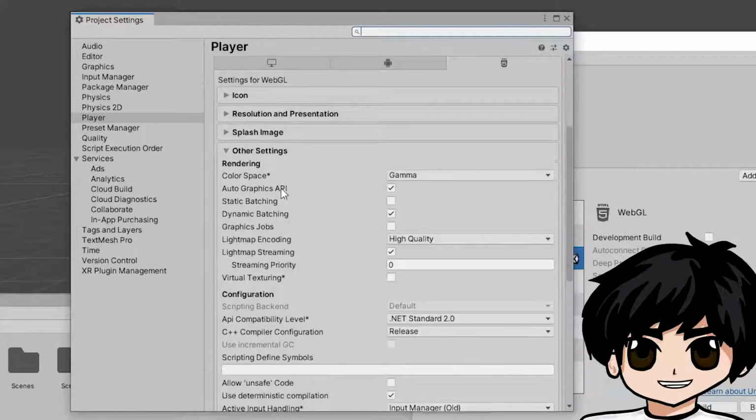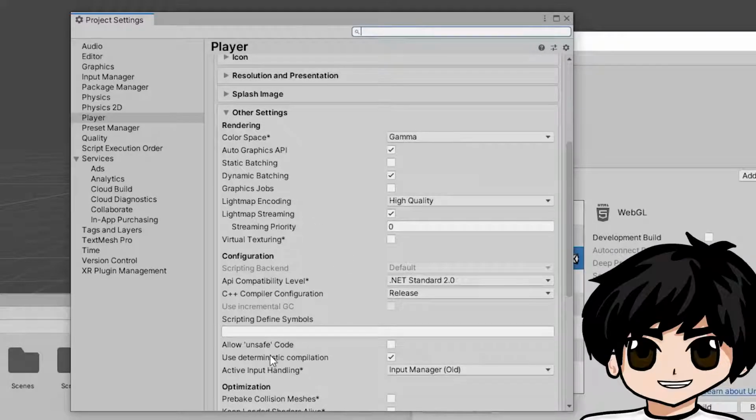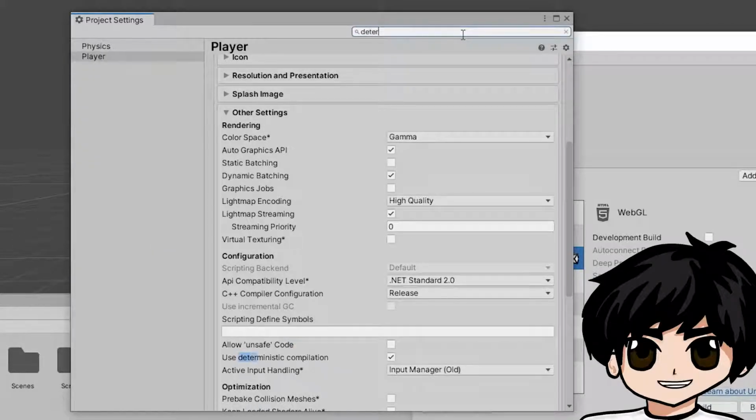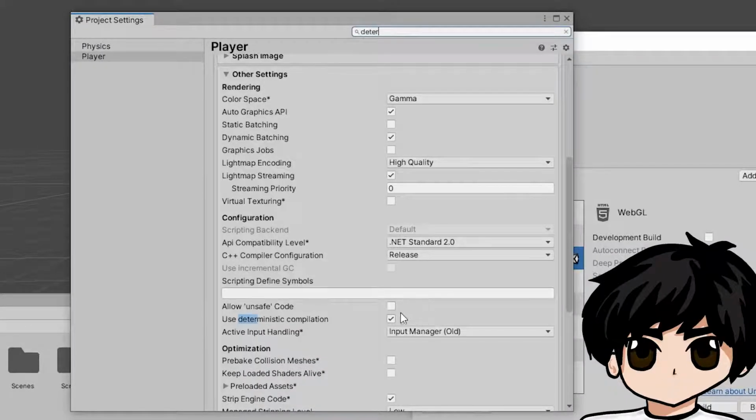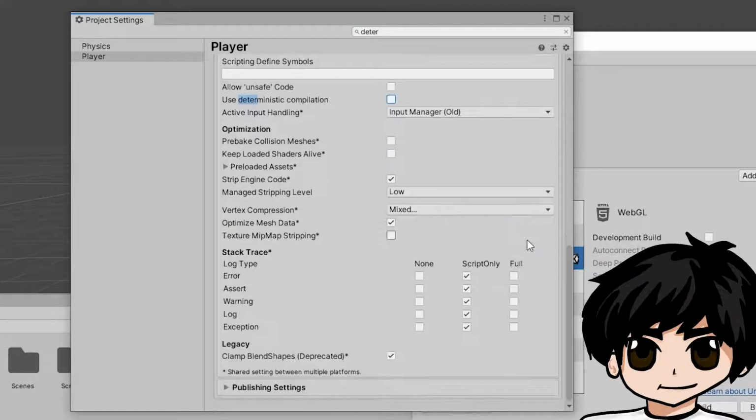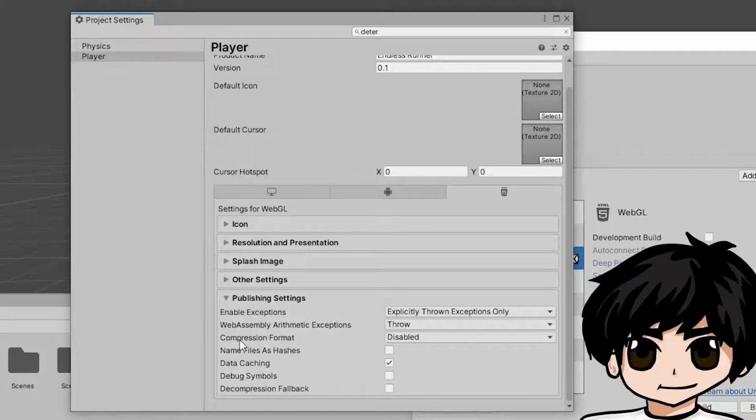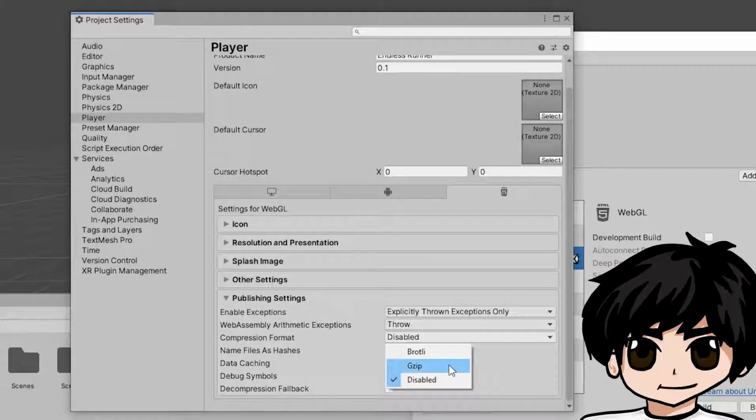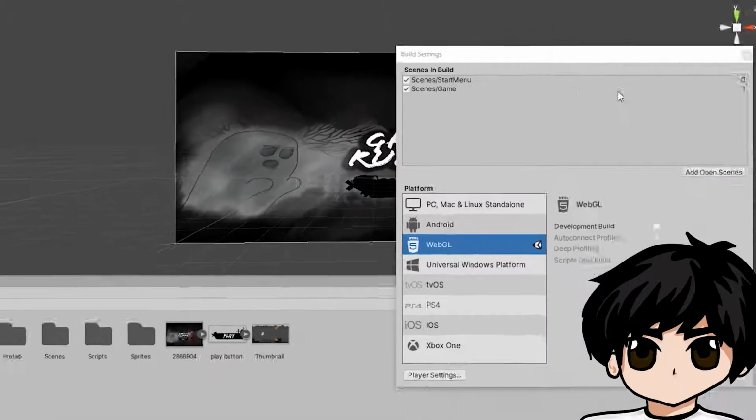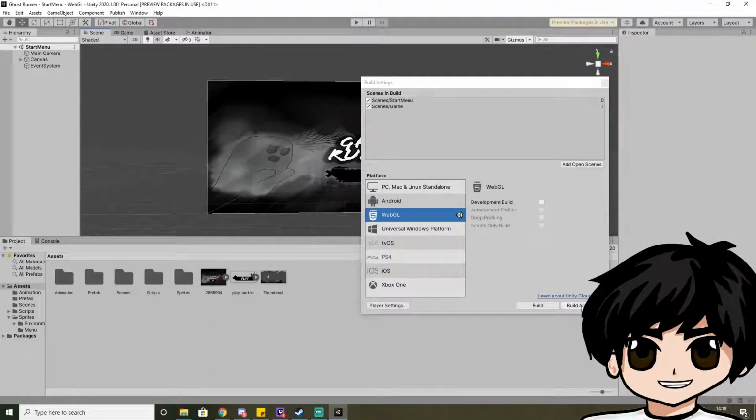And now it's done. Now click on Player Settings, and for your settings for WebGL, go to Other Settings and scroll down until you find Use Deterministic Compilation. If you're having trouble finding this, you can just right click up here and it should be marked here. Click it off, and then you go to Publishing Settings. Find Compression Format and click on Disabled. Per default it is on gzip. When you've done that, you can build and run.